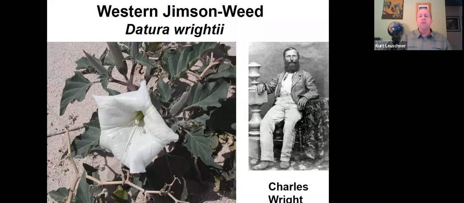Jimson weed, Datura wrightii, named after this guy, Charles Wright. It looks like he's been eating some Jimson weed there too. His eyes are kind of bugged out there. This is a plant you don't want to mess with. You don't want to touch it. You definitely don't want to eat it. It causes hallucinations and even death. It's very toxic, very poisonous. So stay away from it. Just take photographs.